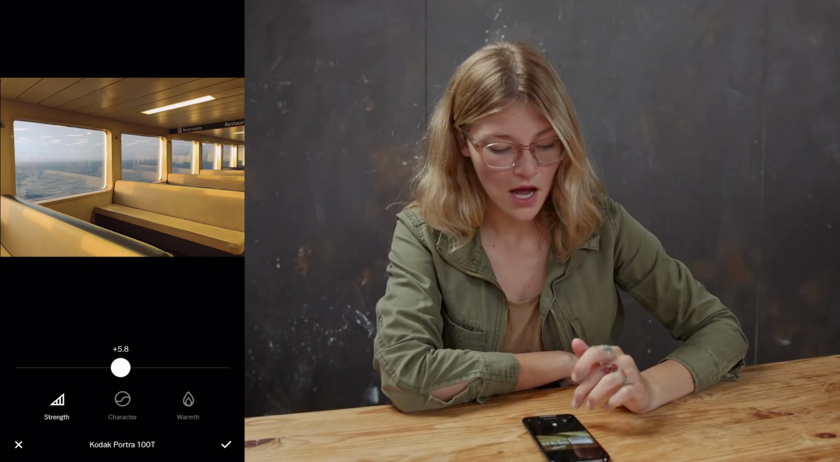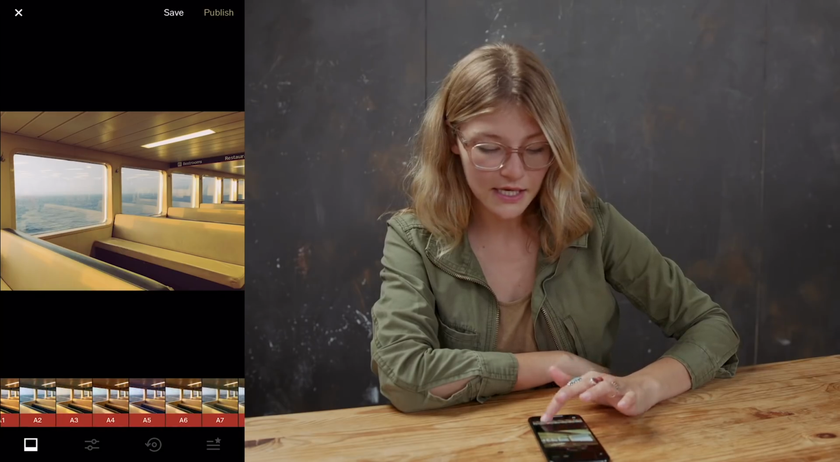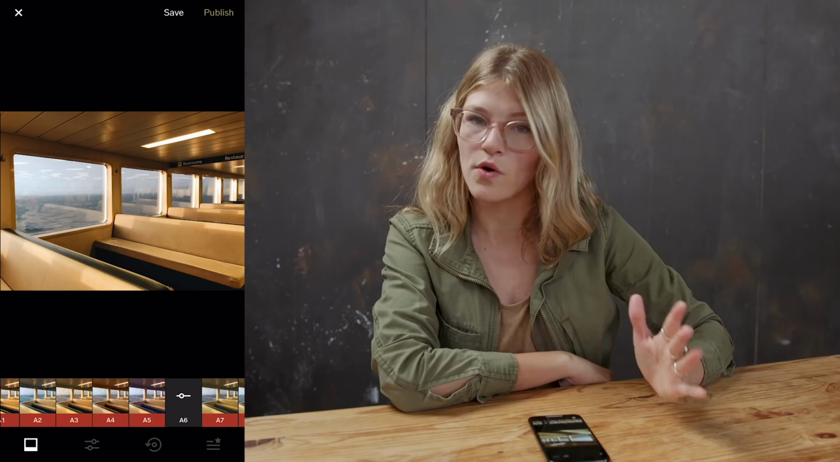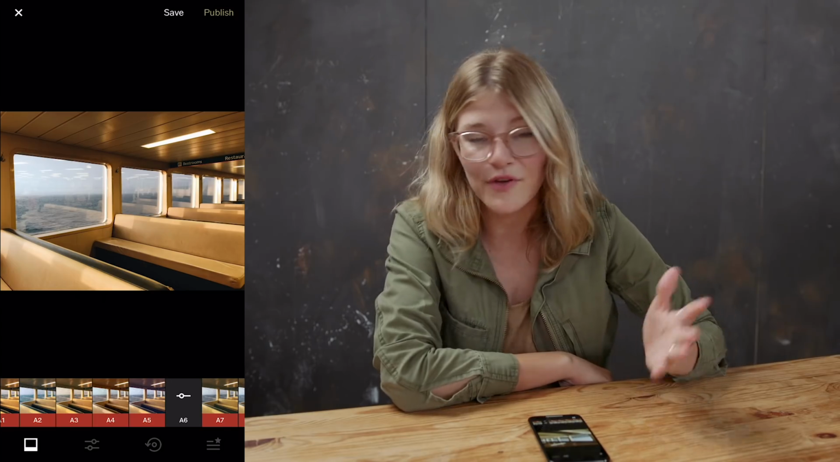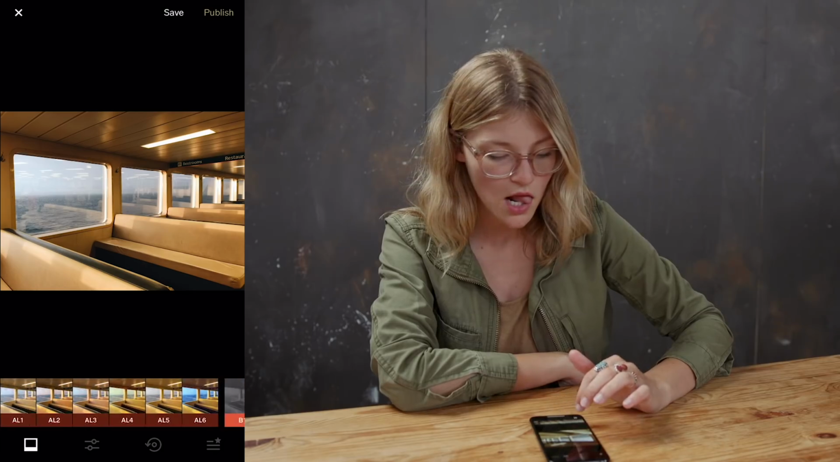That looks really good. But just to show you a few others so you can get a feel for them, I also like A6. A6 is nice. It's very organic, very natural. It doesn't really take away from the colors too much.